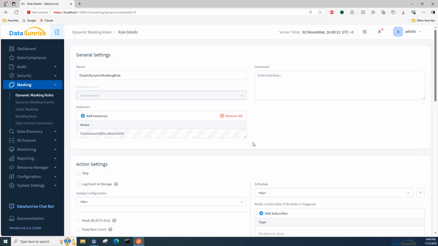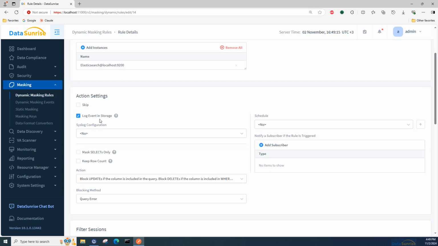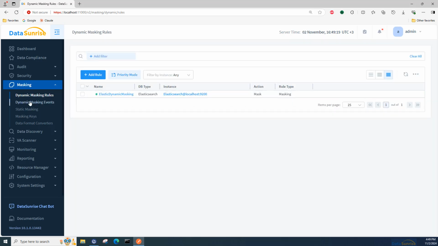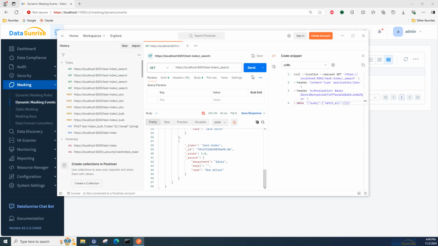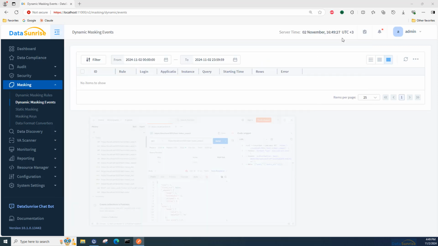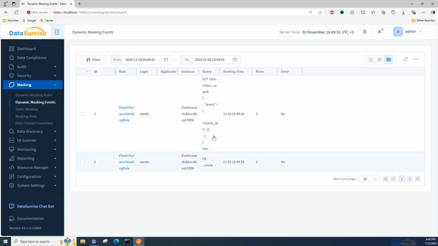Another feature I want to show is that masking events can also be logged. You can see if masking occurred not only as a data consumer, but also as the database administrator. For this, let's enable the Log Event and Storage checkbox and save the rule. Now, I send a couple of GET requests to Elasticsearch through the DataSunrise proxy, and we'll see the events in the dynamic masking events page.